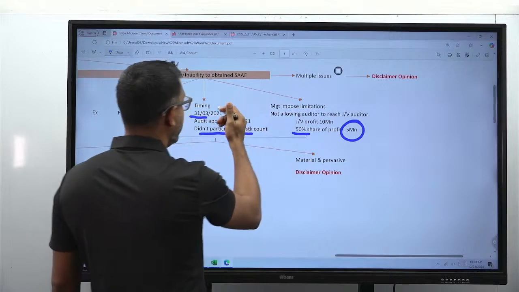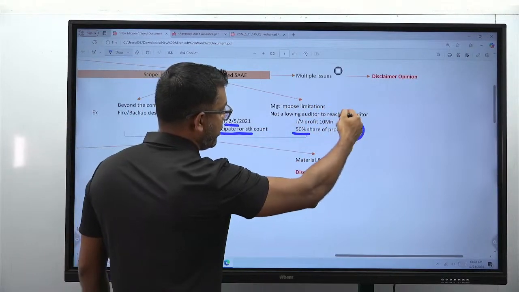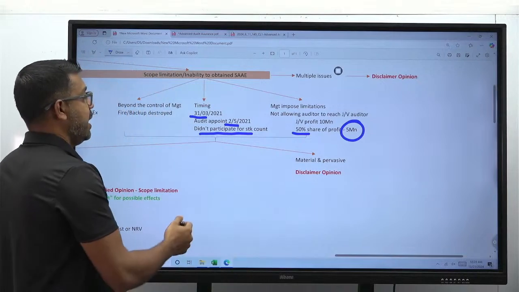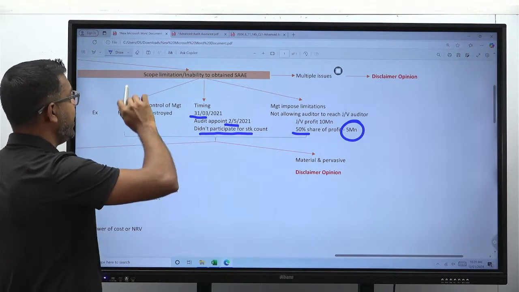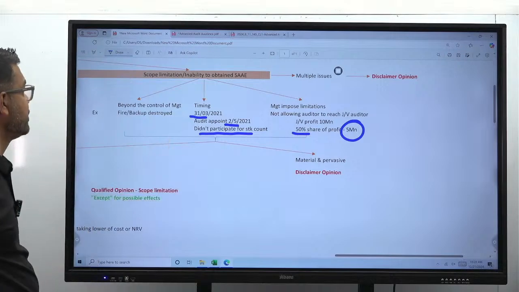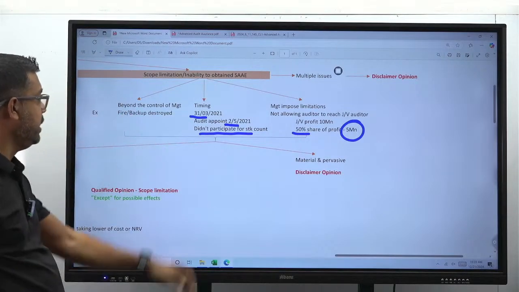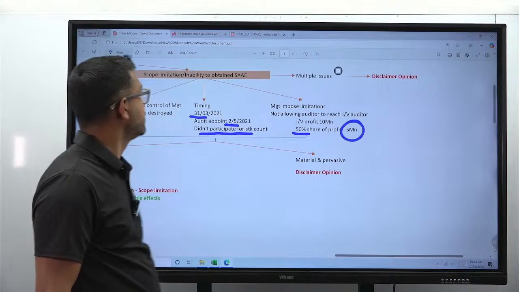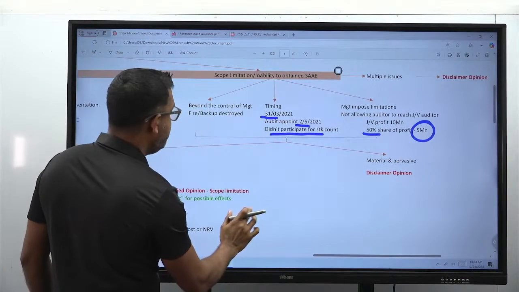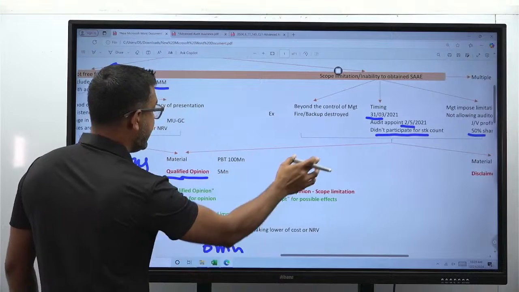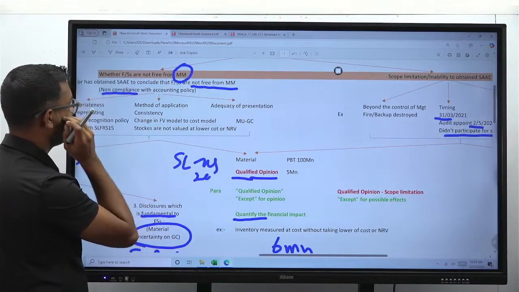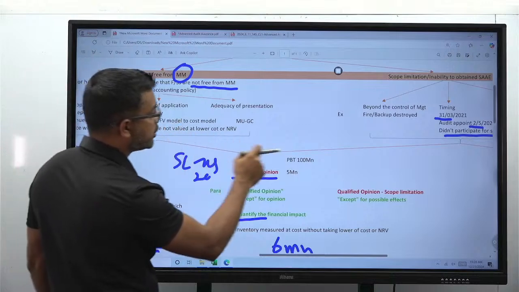Because of that, you might not be able to collect sufficient appropriate audit evidence regarding this 5 million, which is identified as scope limitation. Meaning the auditor's scope can be limited for three reasons: beyond the control of the entity, a timing issue, and management-enforced limitation. Again, the impact can be material, like non-compliance with accounting policy, right? Arrows, you can see.